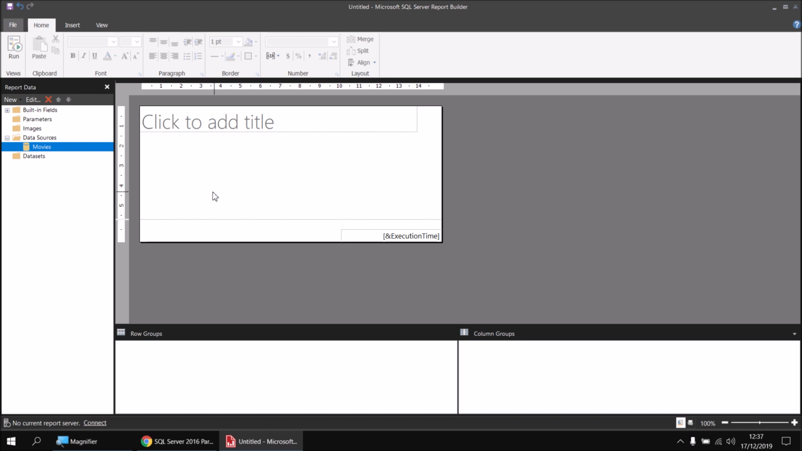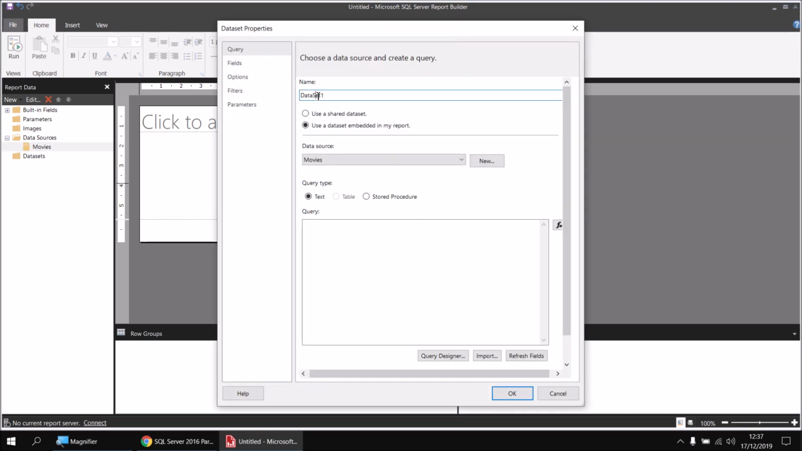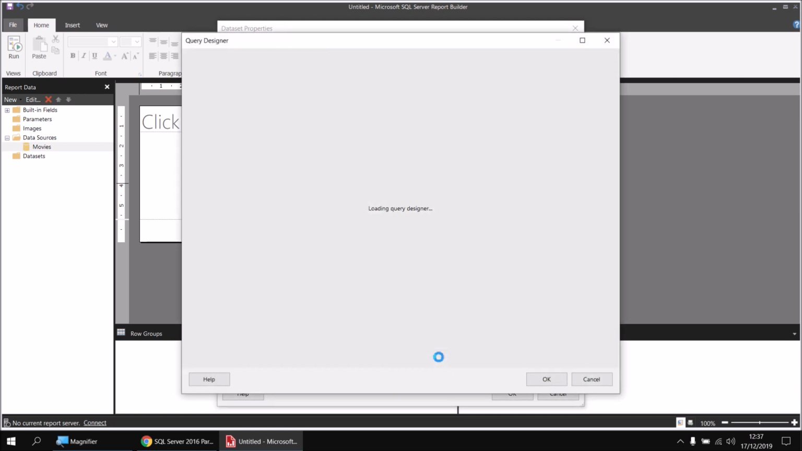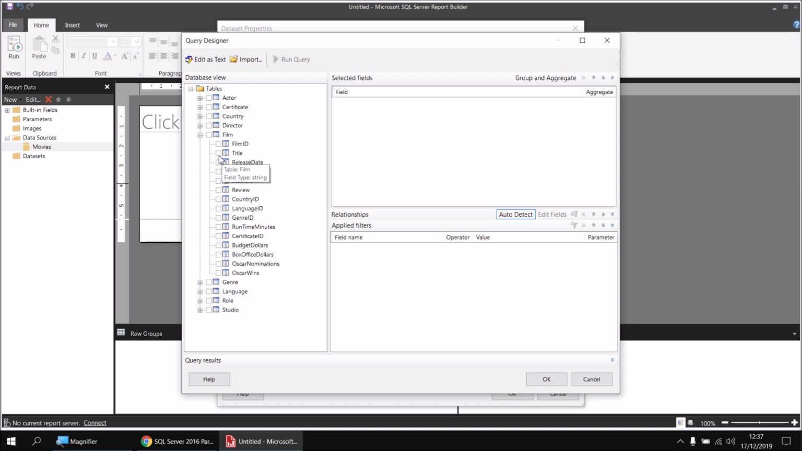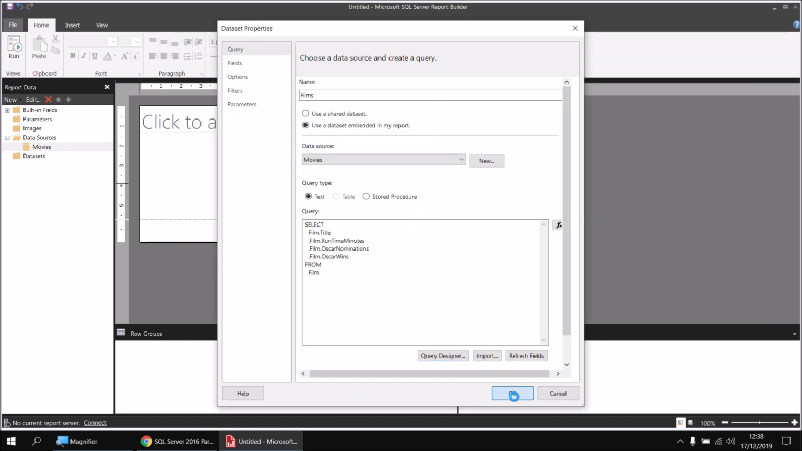Now I can create a basic data set which returns the fields I'll need to demonstrate the techniques in this video. So let's right-click on the movies data source and choose Add Data Set. I'll call the data set Films, and then I'll use the Query Designer to help me build it. When the list of tables appears, I can expand the tables folder and then expand the film table. And in this dataset, I'd like to include the title column, followed by the runtime minutes, then the Oscar nominations and the Oscar wins. Having done that, I can click OK and OK again.